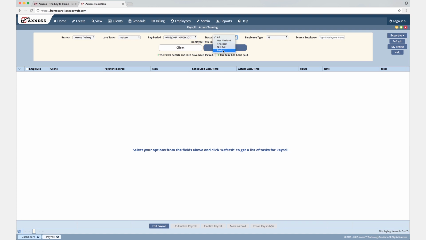Employee type. This is where you can select if you choose to run the payroll for just employees or contractors or all. Search an employee. If you are looking to search for a particular employee to run payroll for, you can type in that employee's name. And if you choose to search by client or date, you have that option as well. Once you have all the items in place, you will hit the refresh button and your items and tasks that are ready to be pulled into payroll for that date and pay period time frame will come into view on your screen.